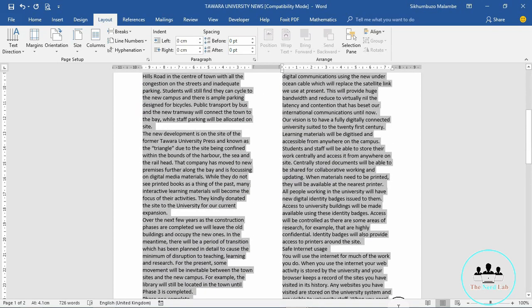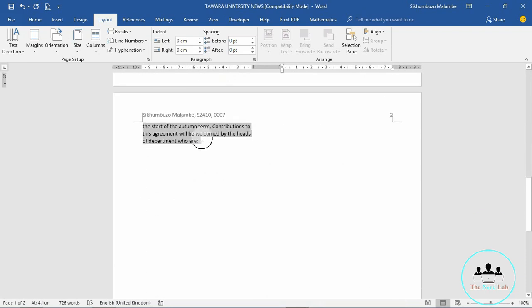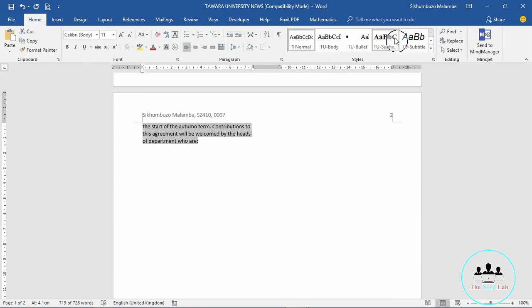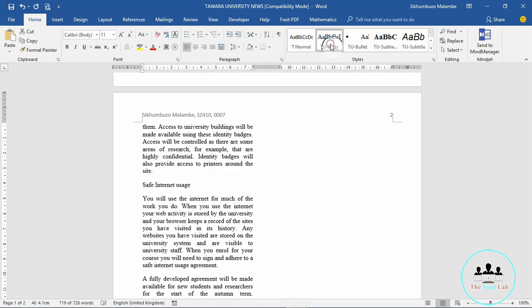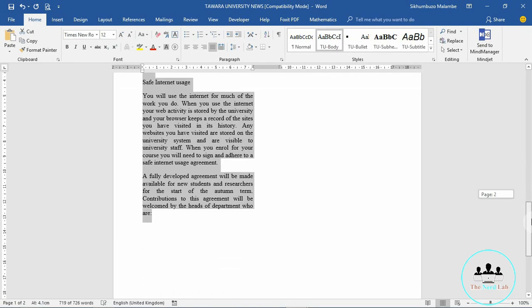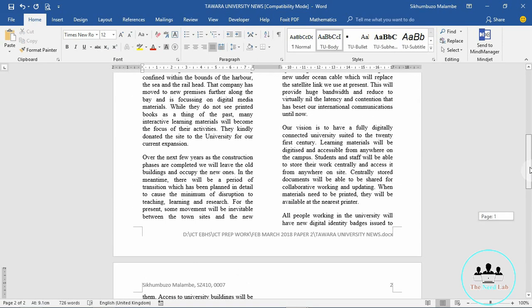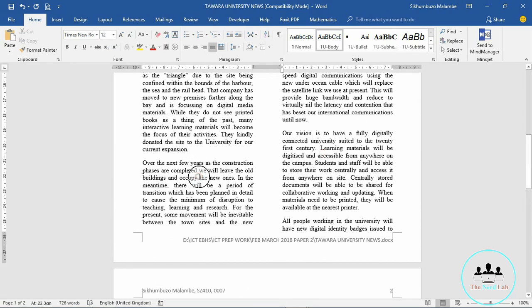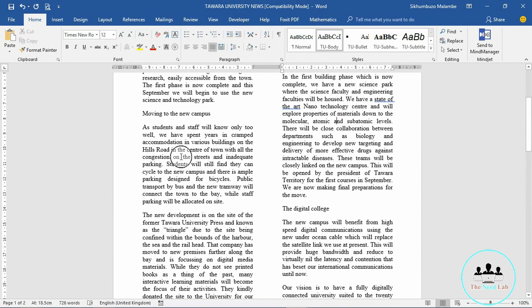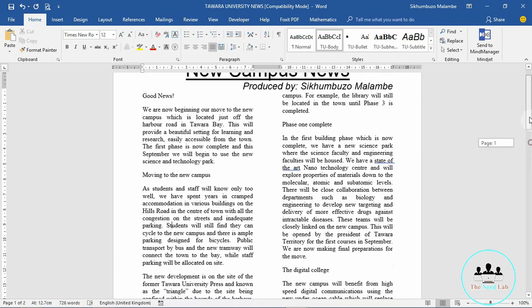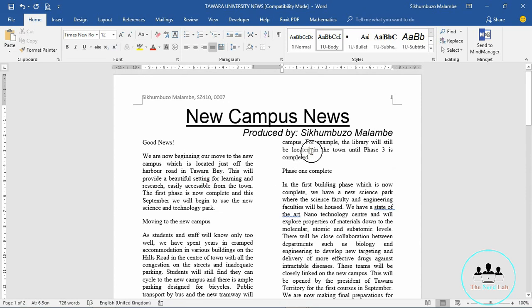Then I can highlight the information that I have, and I want to apply the body style. What I must always be careful of is to check that the body style has been nicely applied to all of my document as it is required. Now it is just going through the document to see if it is so, and if it is so, then I can save. I know that it is.